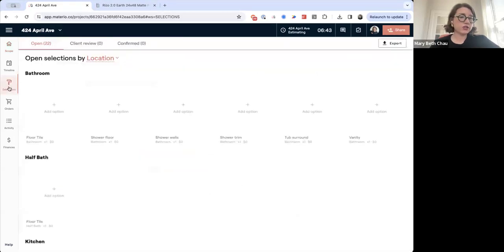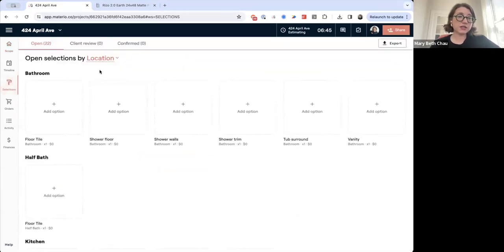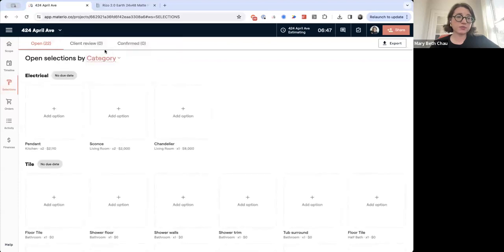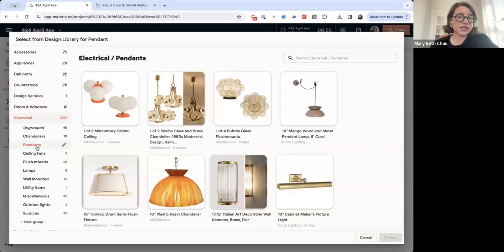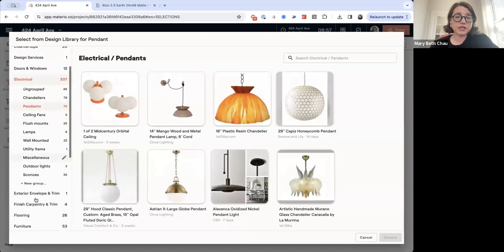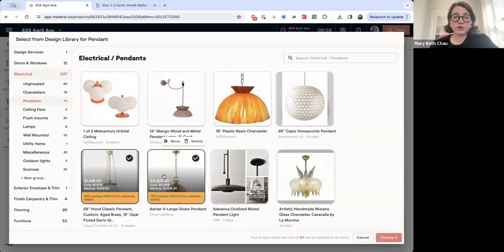And then when you come over to your selections workspace, the default is going to be sorted by location, but you can always sort by category and go, all right, today I'm going to work on the electrical. Let's get these things sourced. So I'm going to go ahead and pull from my library here. It's going to drop me right into electrical. You can create subgroups here, and I'm going to just pull in a few options.